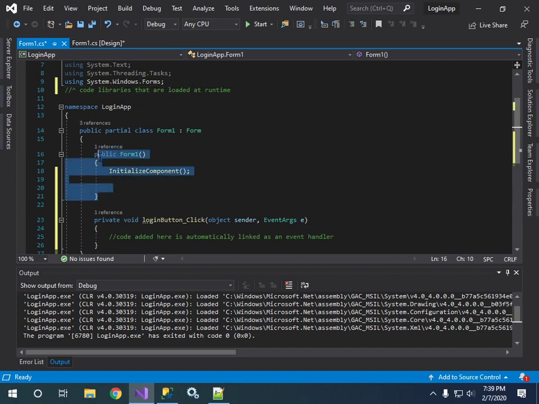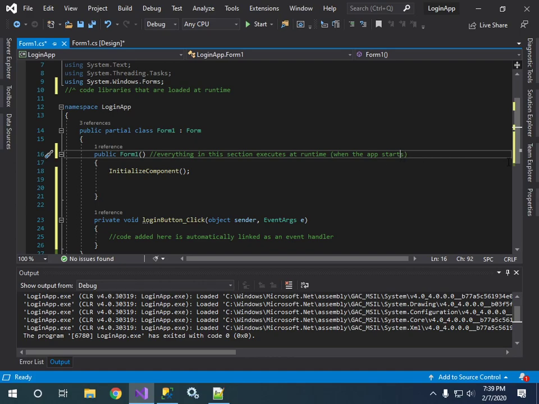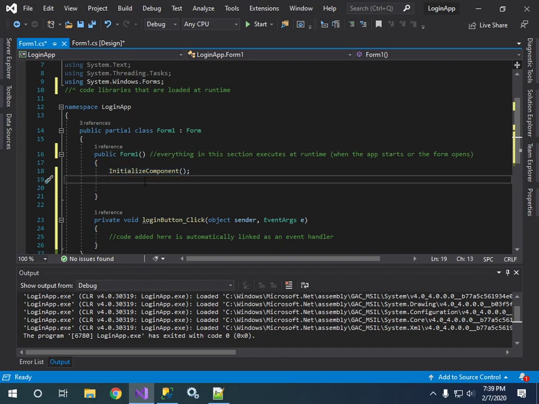This section here, this thing that says form 1, everything in this section executes at runtime when the app starts, or the form opens. What's important there is if you have things you need to happen immediately when the form opens, you can put them in this section where the initialized component lives. We'll do a real quick example of that, right? If I want a pop-up to display immediately when the app opens, the control for that is message box. The app is open. Right? Keep it simple there.